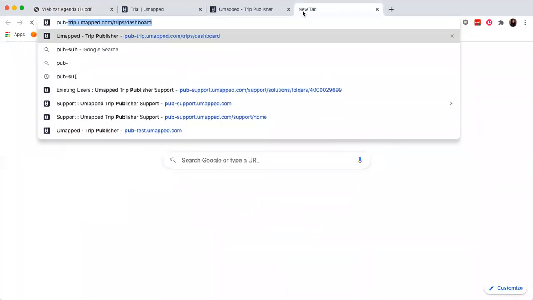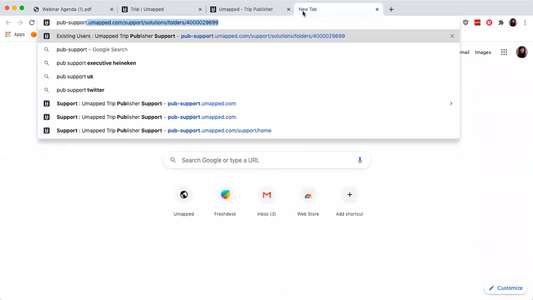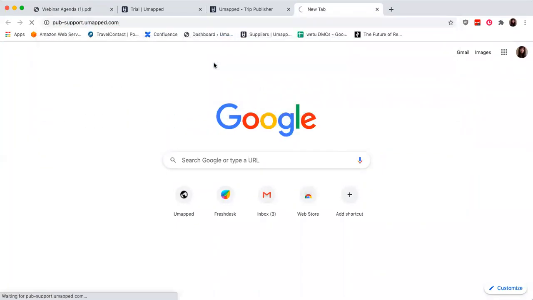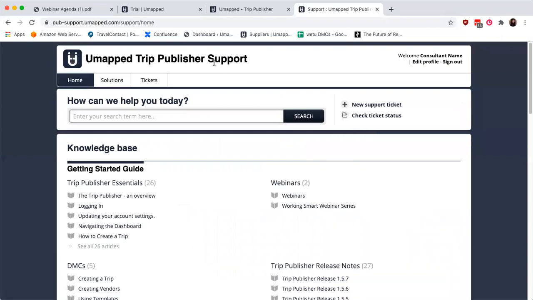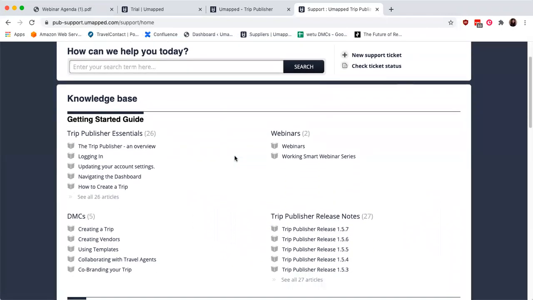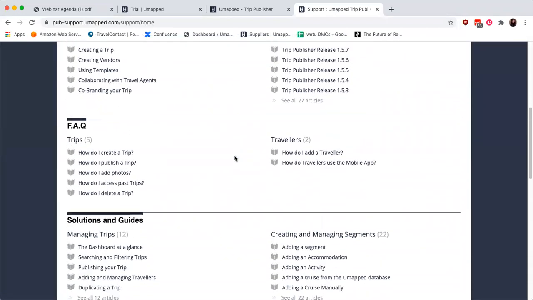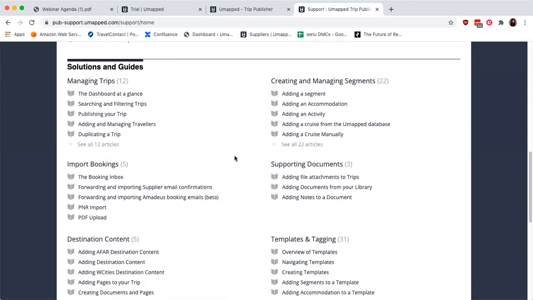Our support portal, which you can access at pub-support@umapped.com, is where you can access a getting started guide, as well as step-by-step tutorials for all of the integrations and features that we covered today.